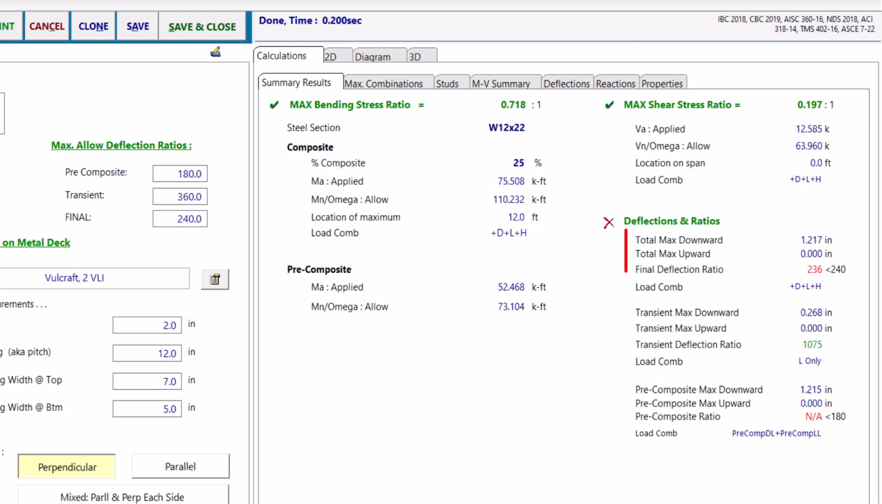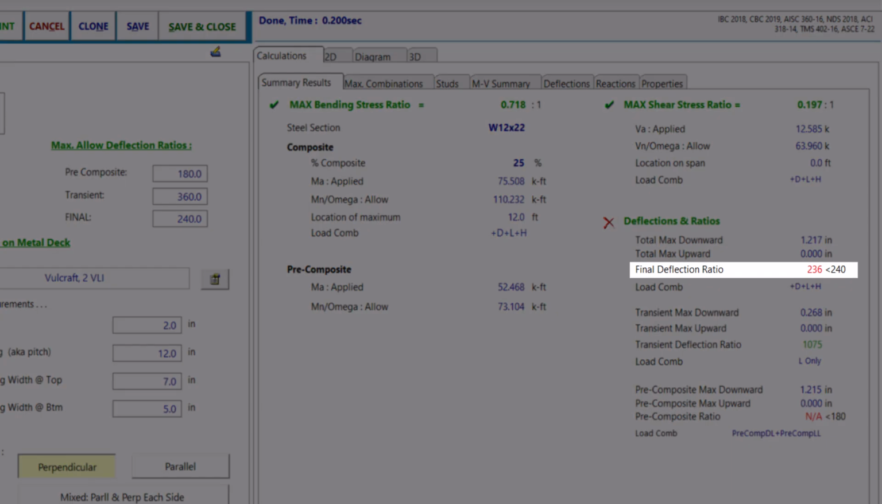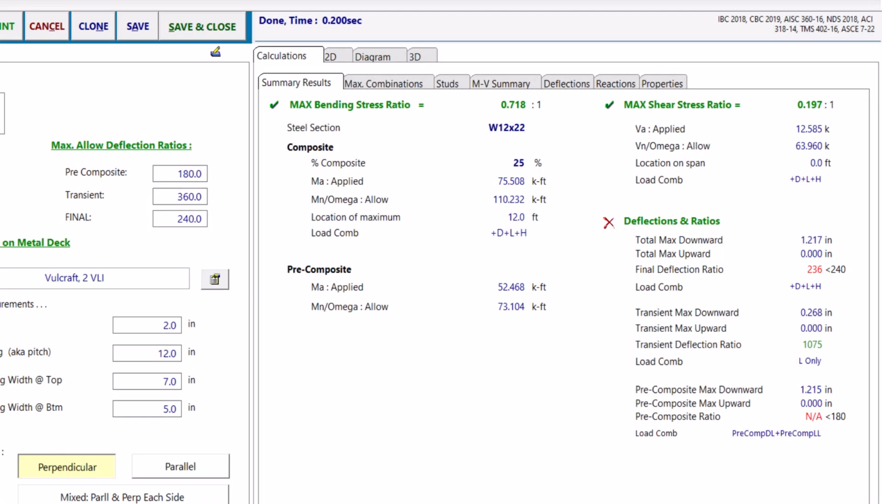Next, we have a summary of deflection ratios. First, you have the maximum, total, and final deflection. This is the total deflection ratio when it's all said and done. ENERCALC also reports the load combination that produces the maximum deflection. Currently, the beam is slightly failing the deflection ratio limit, so we will come back to adjust that later.